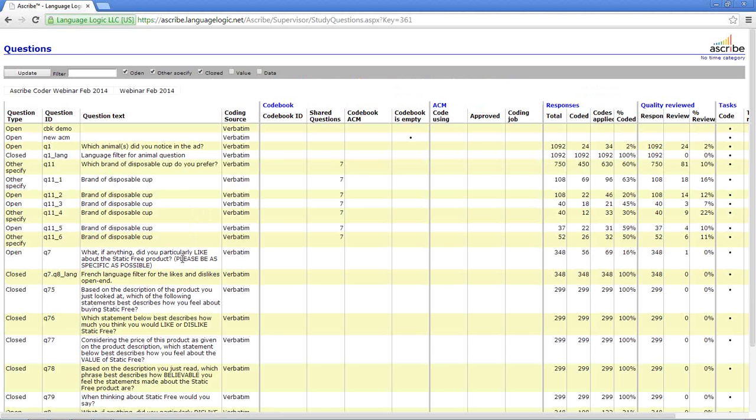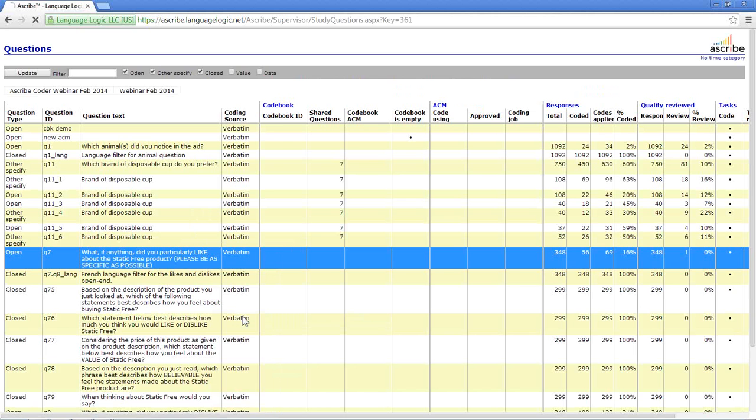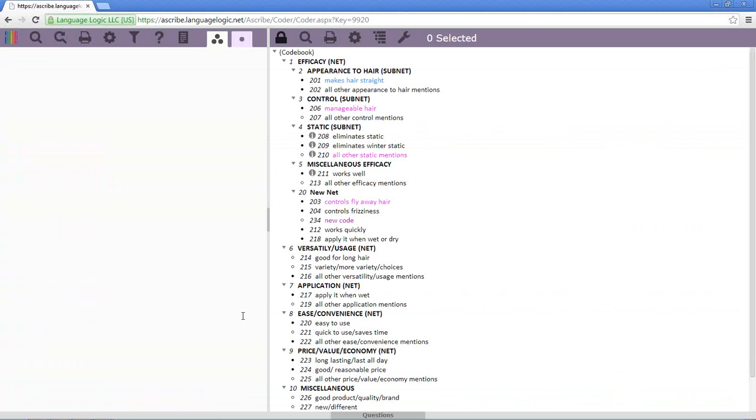And for the first part of this, I'm going to actually go into my Question 7 in my Static Hair study, and I'm going to choose Ascribe Coder. All right. So to start out, just for those that are kind of new to Ascribe Coder, maybe this is one of your first sessions on Ascribe Coder, I will go over the layout.